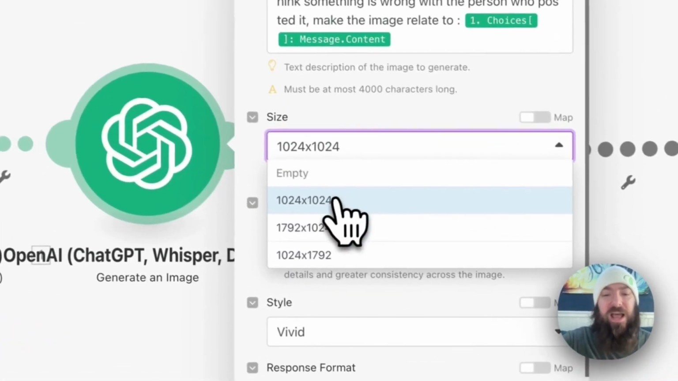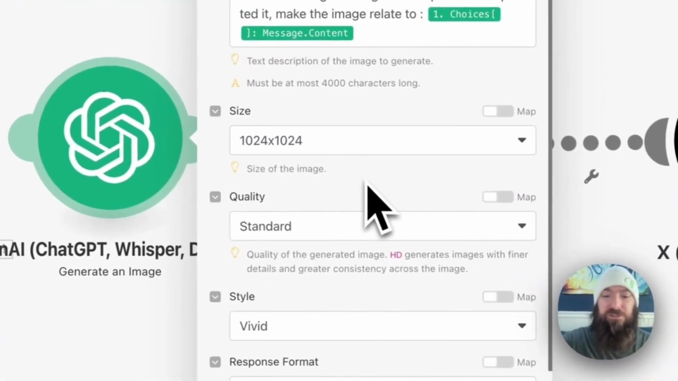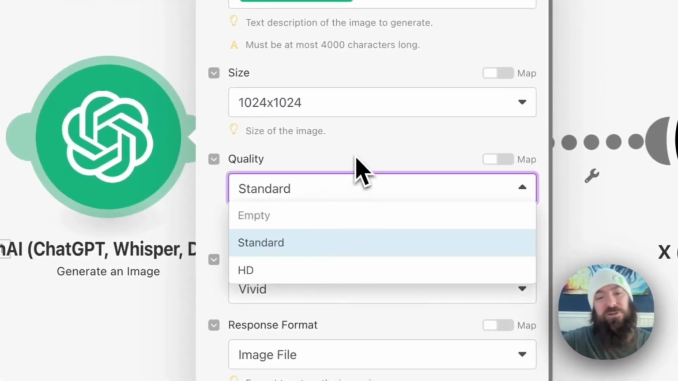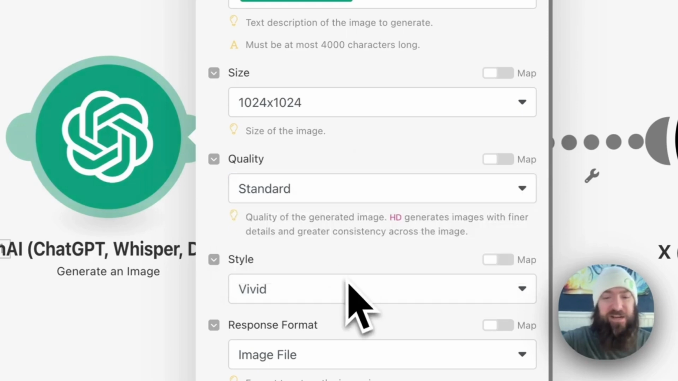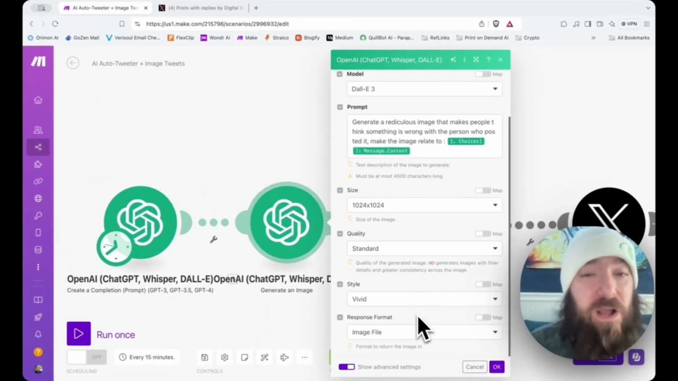You can select your size. I'm going to keep it square, but you can also go with vertical or horizontal. Quality standard. I'm going to keep it standard instead of HD, but that's totally up to you. Style vivid, and response format image file.